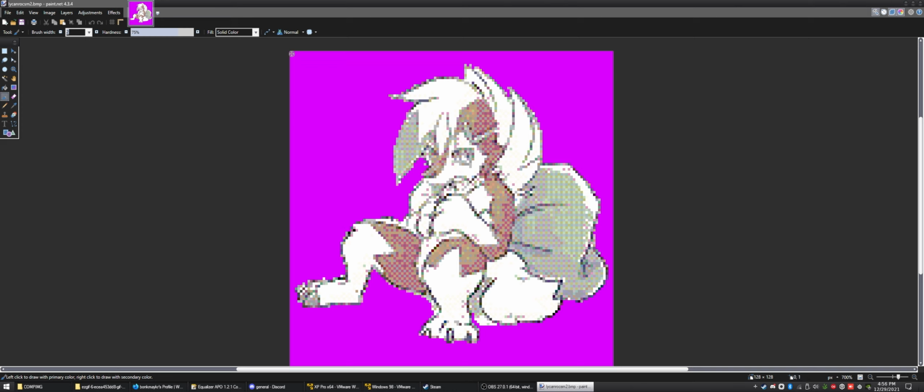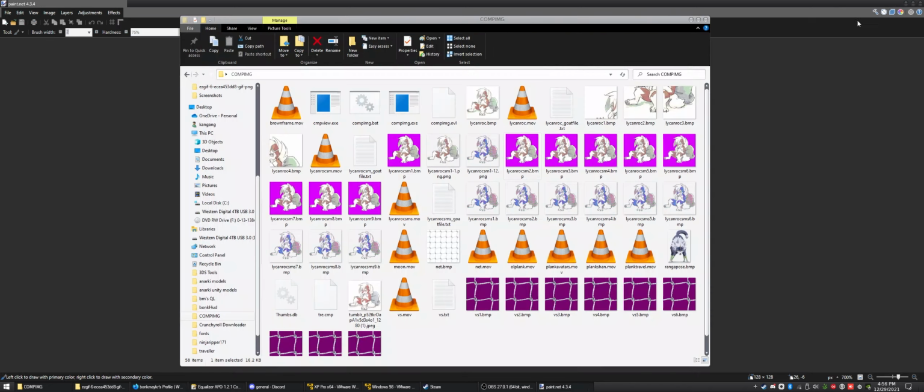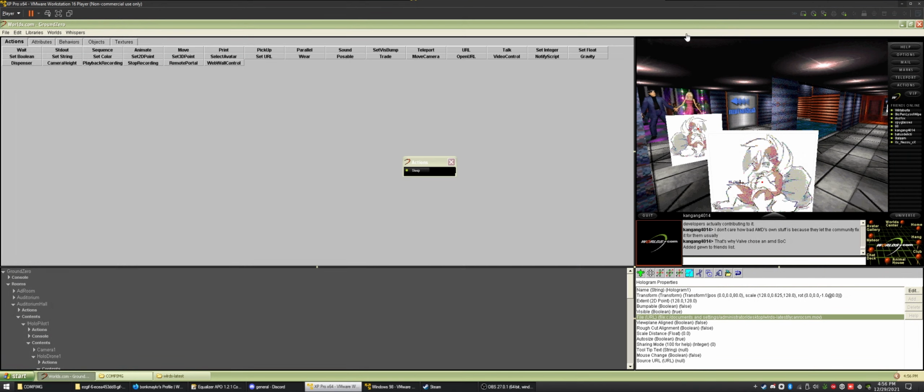So what happens is it takes the top left pixel and it says, okay, this is pink. So every other pink pixel in this image needs to be invisible. There is no translucency. It's either there's a pixel there, or there's no pixel there. So now you know how that works.